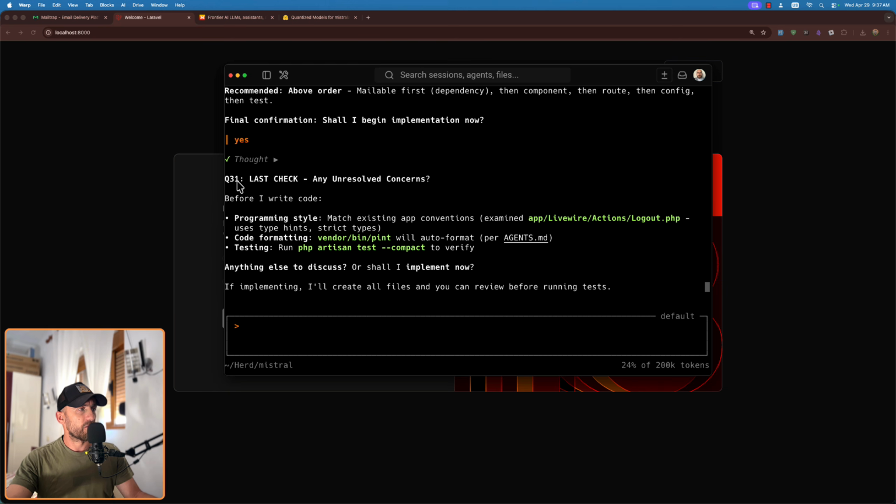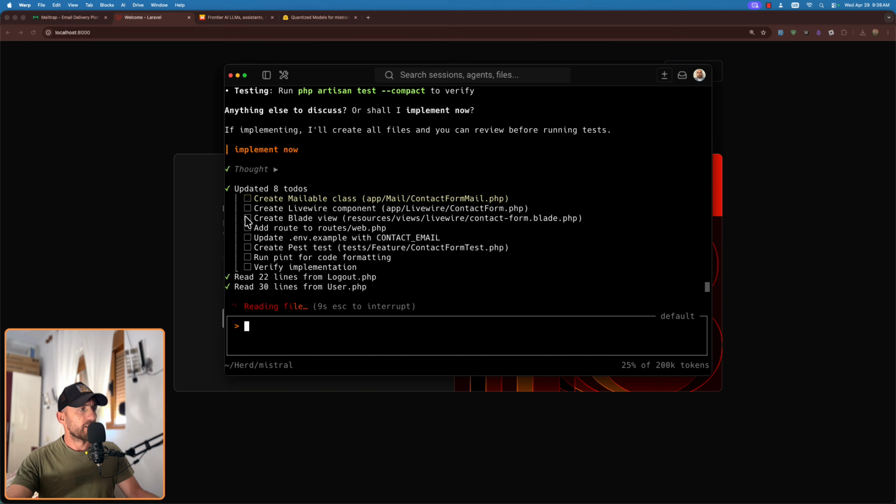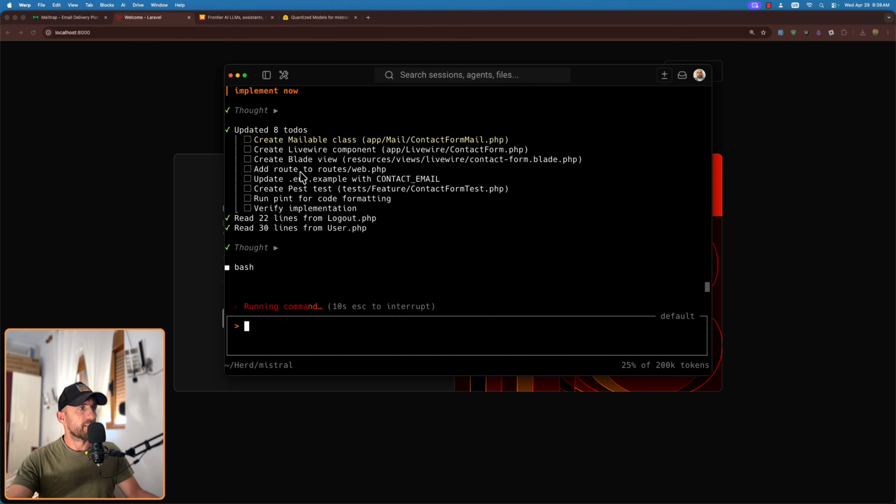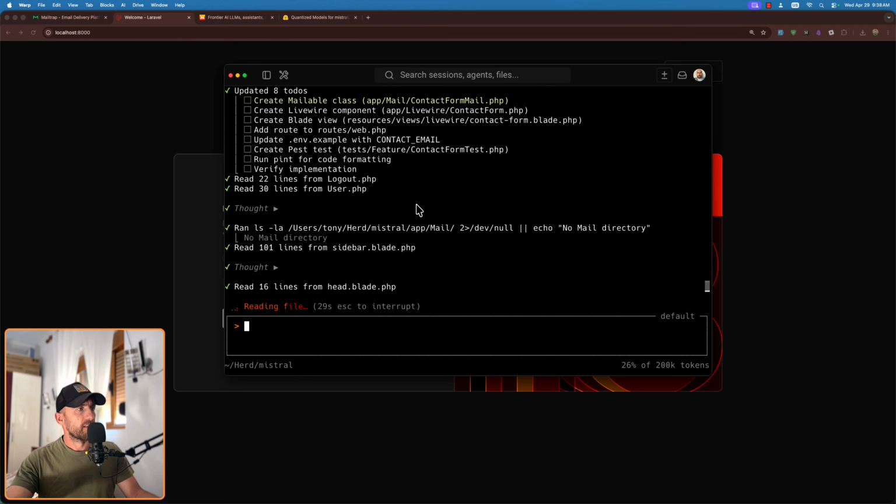And we have question 3, last check. Or shall I implement now? I'm going to say yes. And we have 8 to-dos. So create mailable class, create Livewire component, create blade view, and yeah, has created the Livewire component in the app Livewire contact form, which is a class one and a blade one.